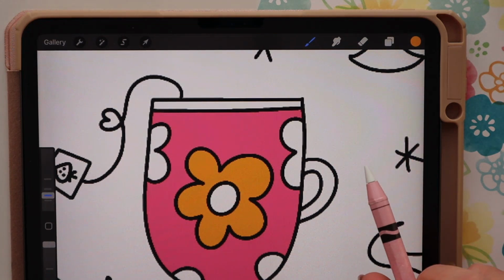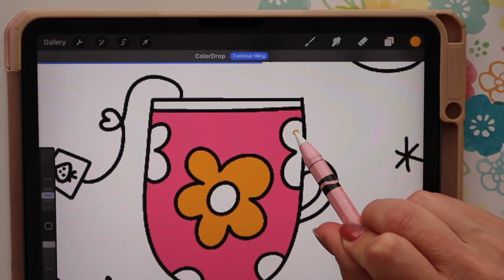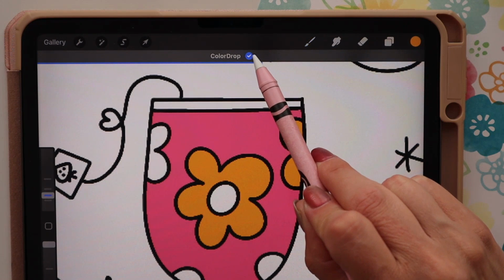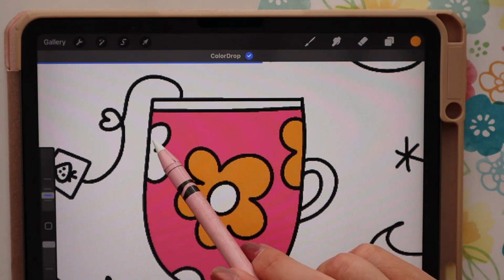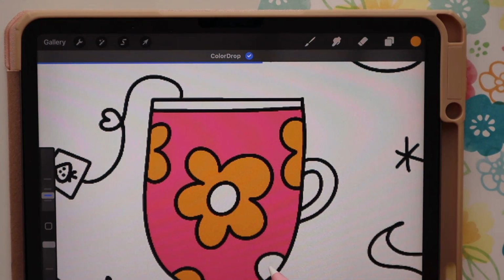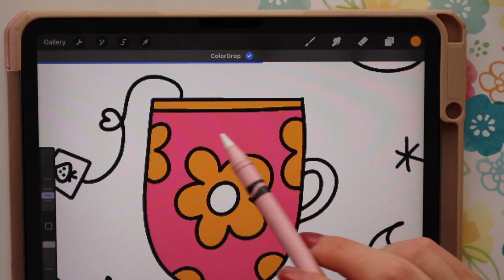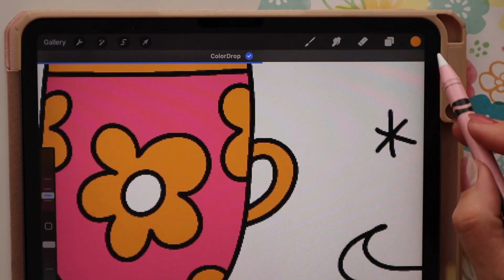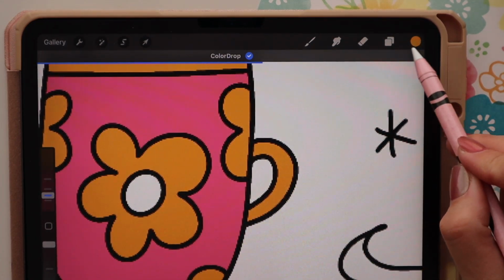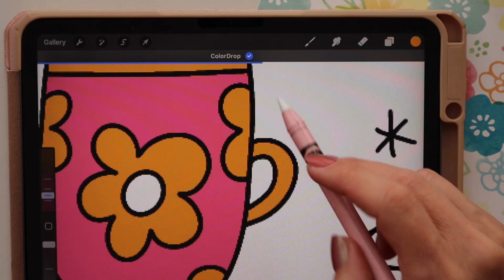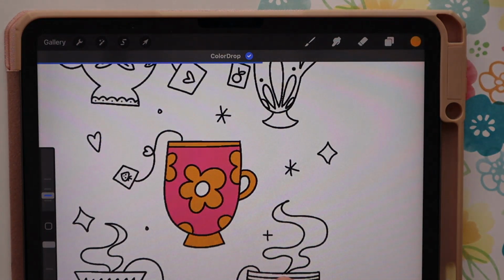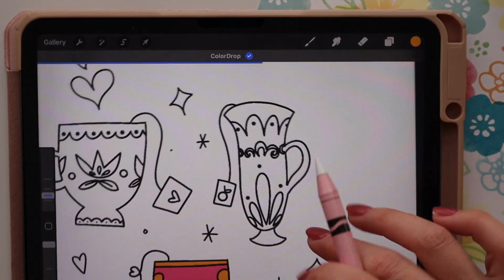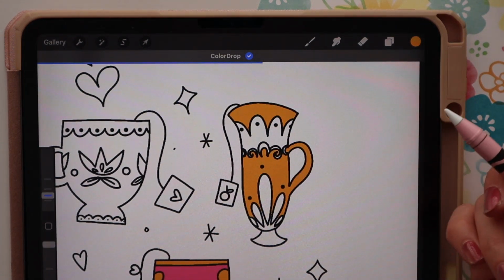To make things even faster, you can drag and drop, and then you see up here where it says continue filling. If you tap on that, now I have a blue check mark, and it means anywhere I tap, it'll fill that area with the color without me having to drag and drop from this little icon up here every single time. I can just color drop all over the page. You could go so fast if you needed to color large spaces. This makes things so much easier.